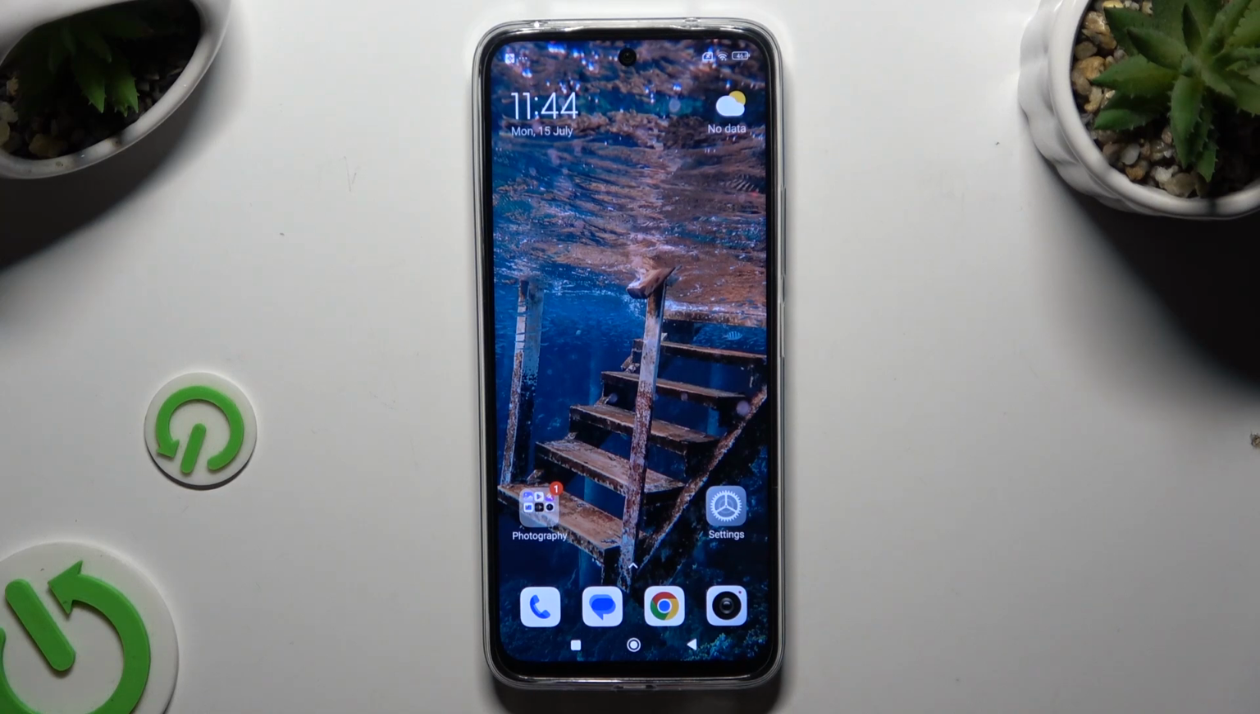In front of me is Redmi 13 and today I would like to show you how you can select and delete multiple photos at once.